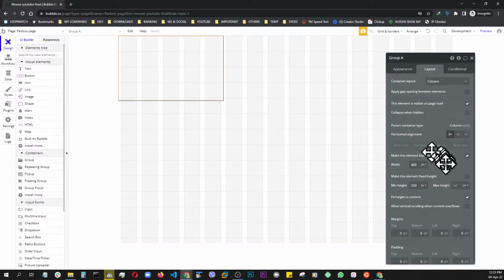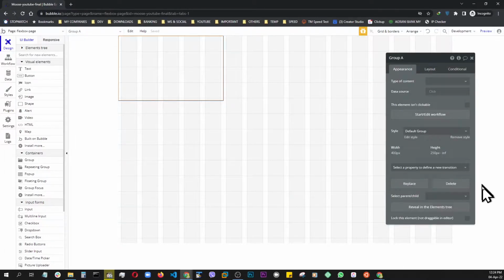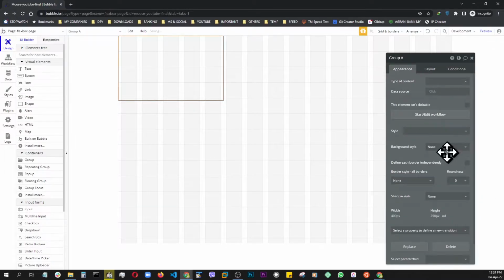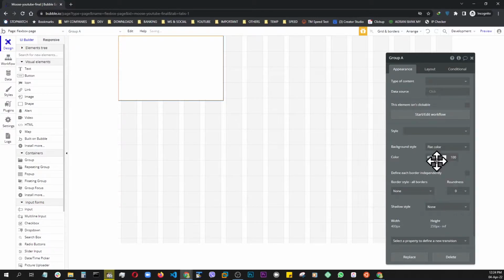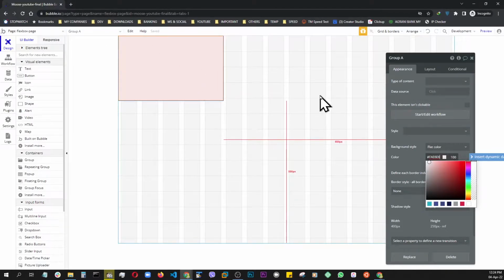Okay, so first thing we're going to do, go to the appearance, remove the base style, and give it a flat background color, and choose the color to be slightly red. And we'll be doing this over and over as we add group after group, because this way we can maintain and track down which group is on top of each other, right? And parent child backtracking, etc. You'll see how handy this is.